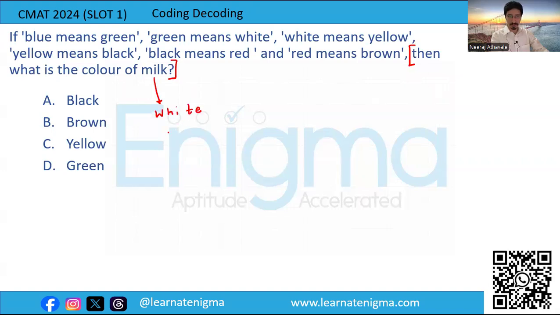Now, the answer for this question is white. So, just look out for what is the code language for white. You can see here, white means yellow. And therefore, the answer will be yellow. It's as simple as that.